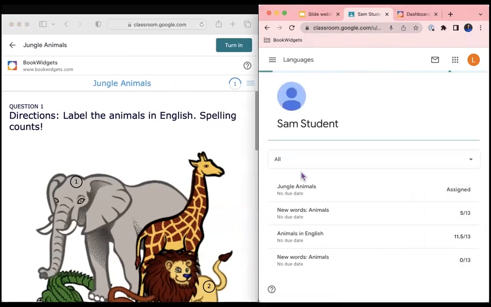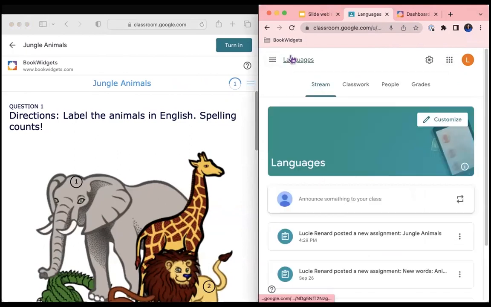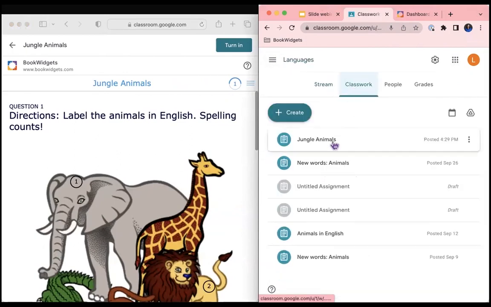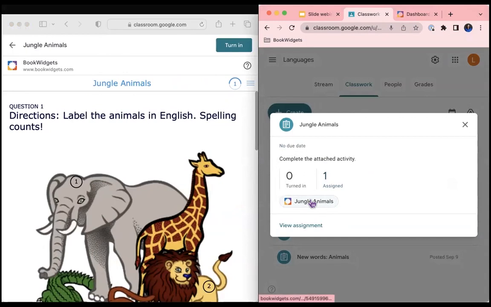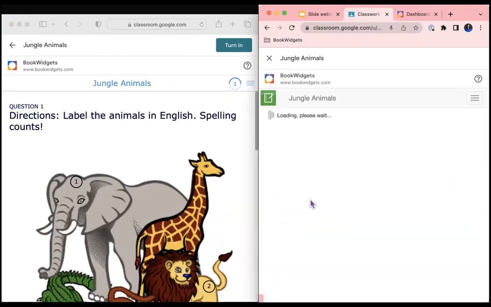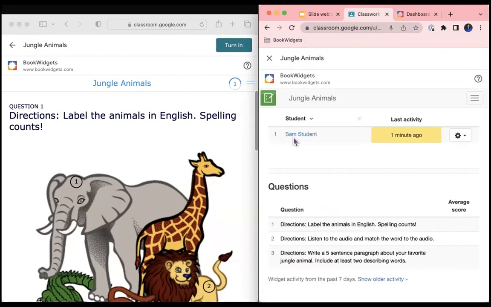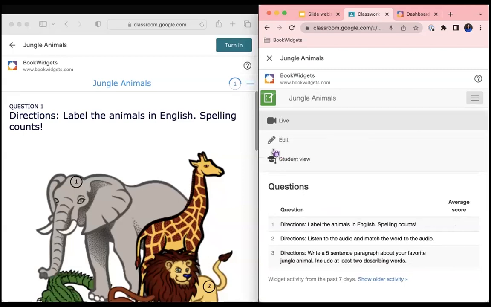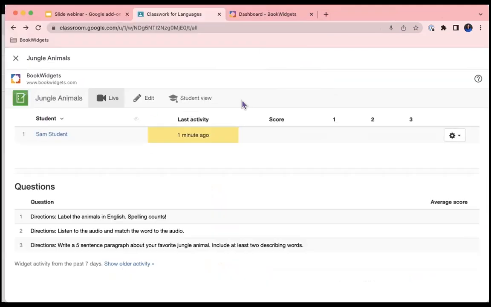And the teacher is going to be able to look at individual students, or at this activity, jungle animals. And you'll notice when the teacher selects this activity, jungle animals, she has, let me just make this large so you can see. Across the top, the name of the activity, the live monitoring video, edit, or the student view. And you'll notice here that it says Sam was in this activity 1 minute ago.